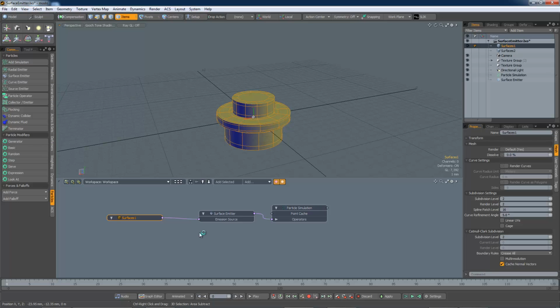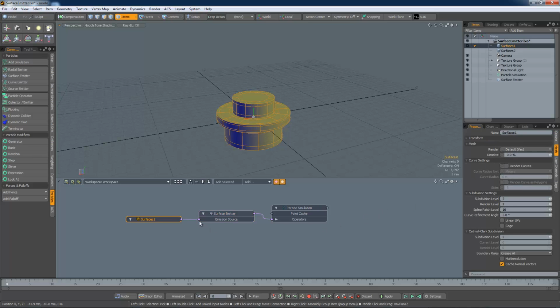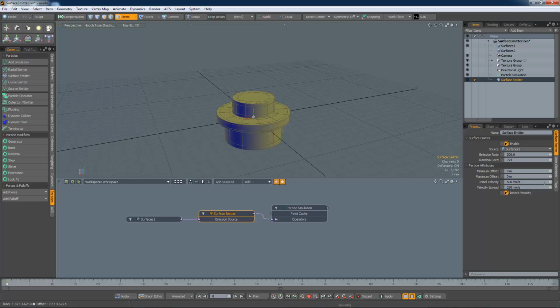Or alternatively, I can select the source directly from the surface emitter properties. And then if I double click, you can see that it's been connected up. Let's run the simulation. Well, the particles are moving rather quickly, so let's go into the surface emitter and adjust the velocities down.